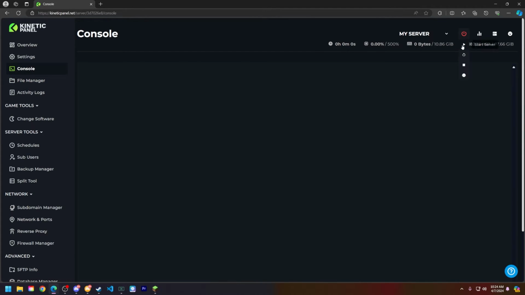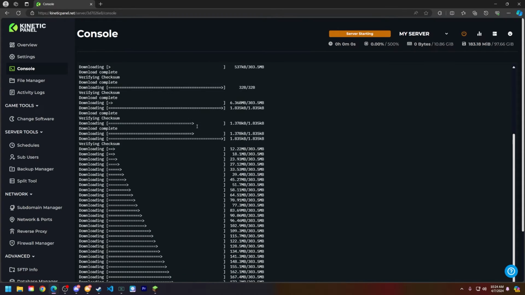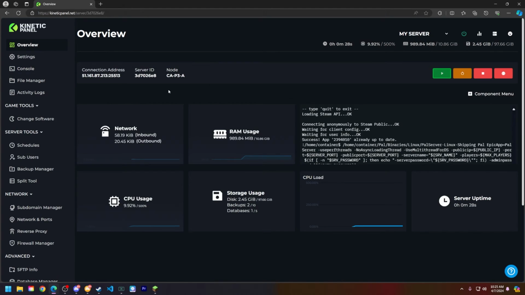Next, you can power on your server just to make sure it boots up and does everything necessary so the game works. I will note though that some games do require a dedicated IP, so just make sure you own one of those before swapping to one of those games. But that is how you use the change software tool on the Kinetic panel.